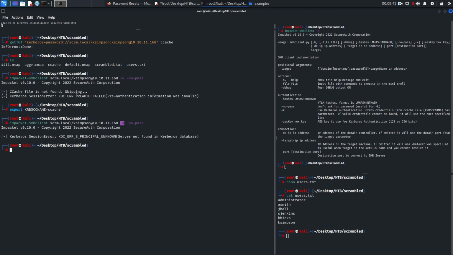Here we have a problem. The problem is Kerberos SessionError: KDC_ERR_S_PRINCIPAL_UNKNOWN, server not found in Kerberos database. What did we mess up? So scrm.local, ksimpson. Okay, let's try another way. Instead of passing this IP here, let's try dc1.scrm.local and hit enter. Yeah, this time that works.